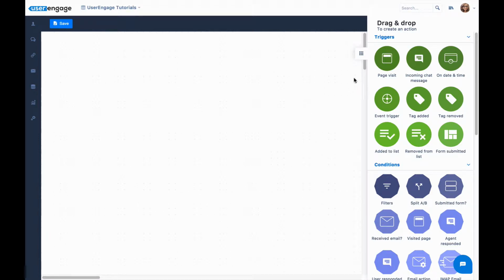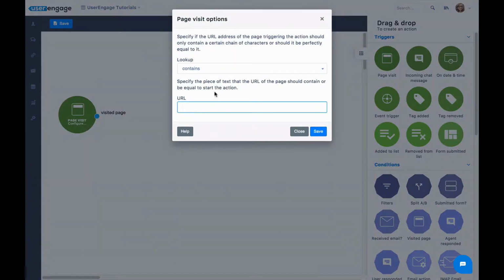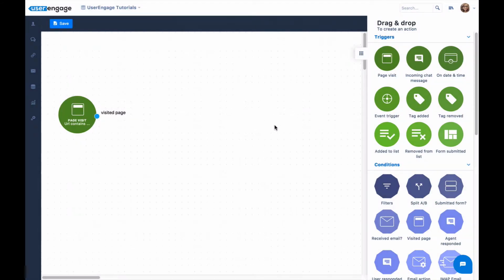Hi guys, let me show you how to create an action path to invite your users for an ongoing webinar. We're going to start with the page visit trigger. I click configure and as usual I go to tutorials.cool.com, the element that contains not equals. I click save.